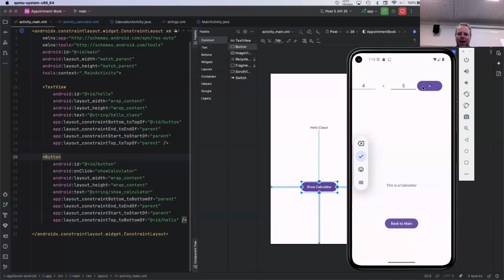And then I want to say 5. And when I click the equals button, I want it to display 9 over here. So let's figure out how to make it do that.